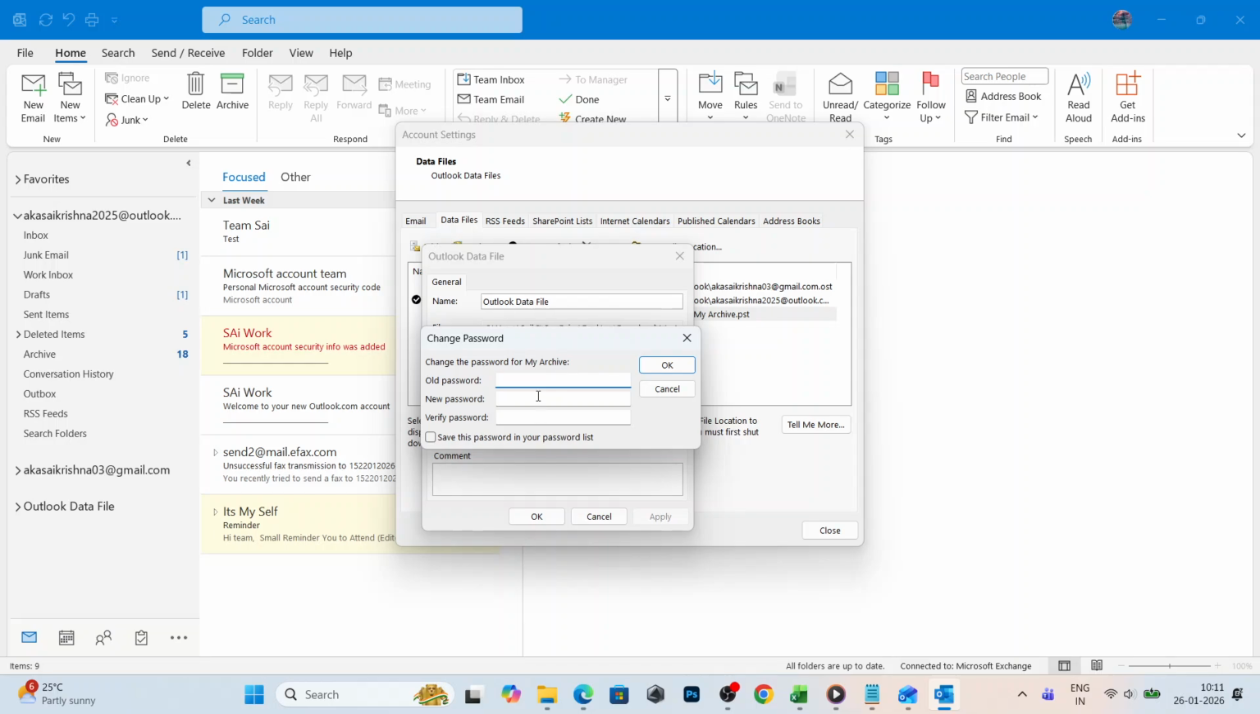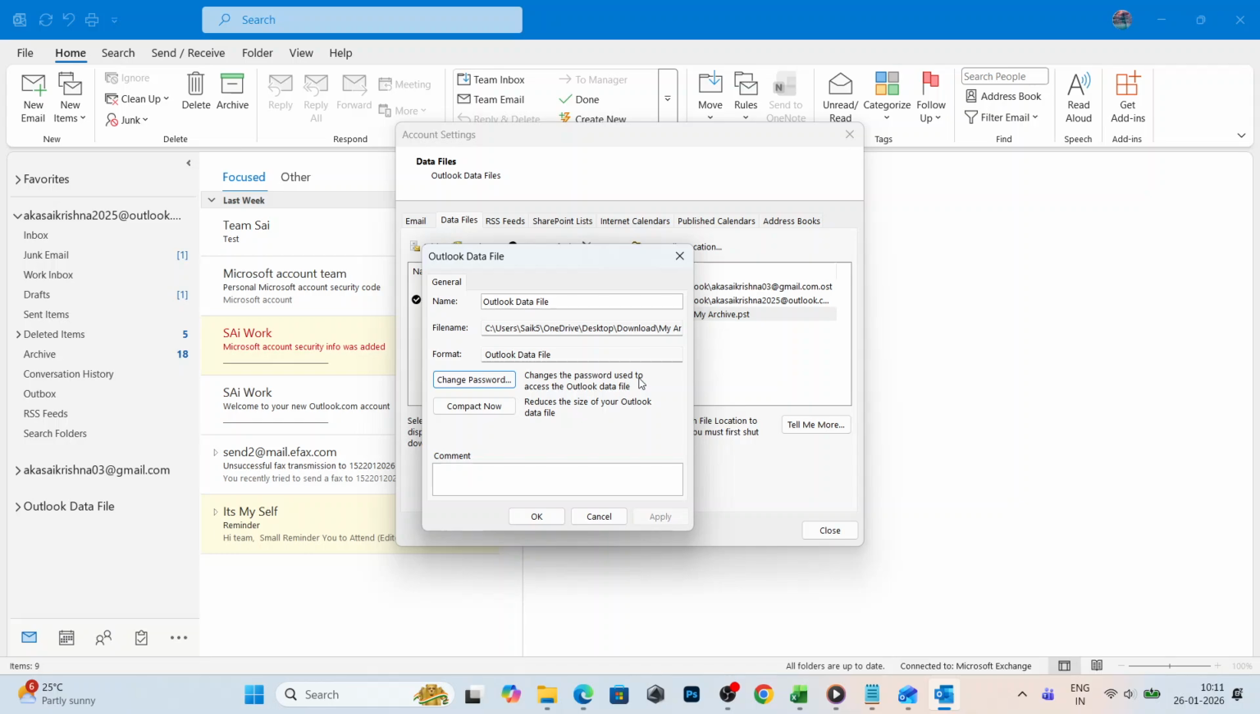In the New Password and Verify Password boxes, type your new password. Outlook supports up to 15 characters here, so make it memorable but strong. Consider mixing letters, numbers, and symbols within that limit. Be sure to type the same password in both boxes to avoid a mismatch. When you are ready, click OK to save it. Close any remaining dialog boxes.